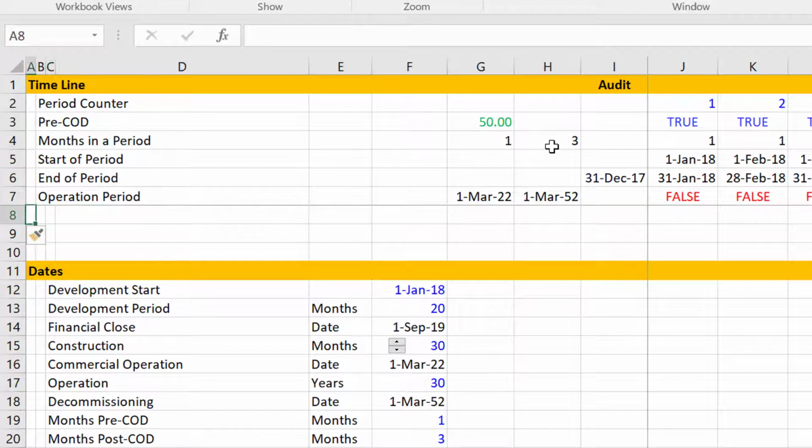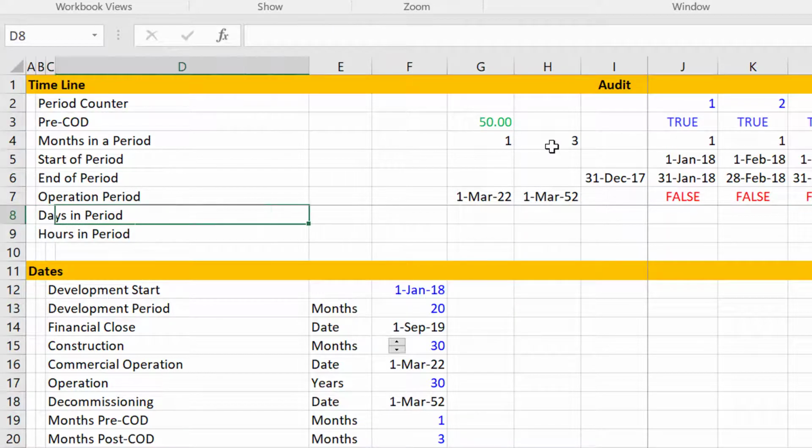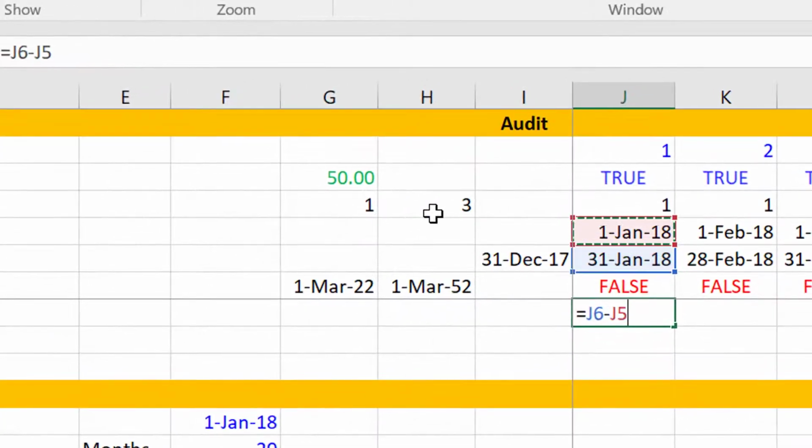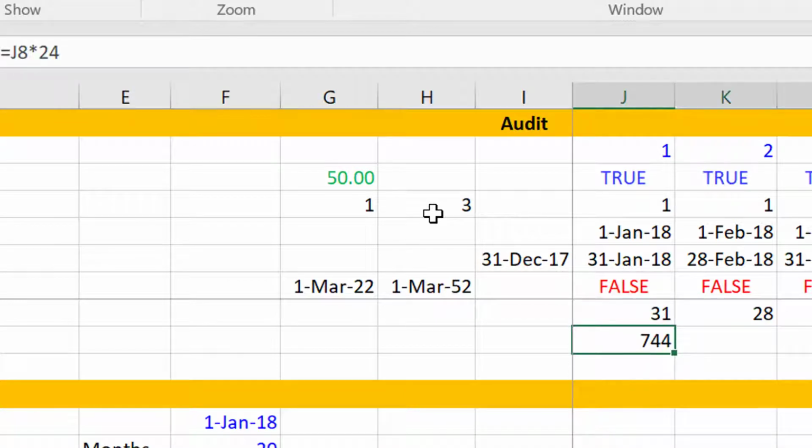Let's put our days in the period and hours in the period. For ships or something, you really might need the number of hours, dry dock hours, and all that stuff. And then you take the end date minus the start date. Since we subtracted 1, we have to add 1. We get the number of days. And you multiply that by 24, because normally there are 24 hours in a day, with a couple of little exceptions. There are time changes.